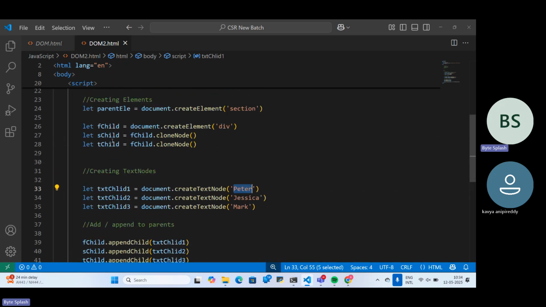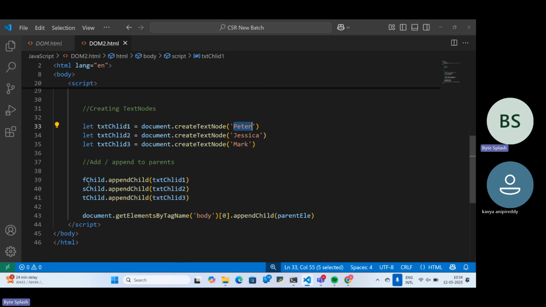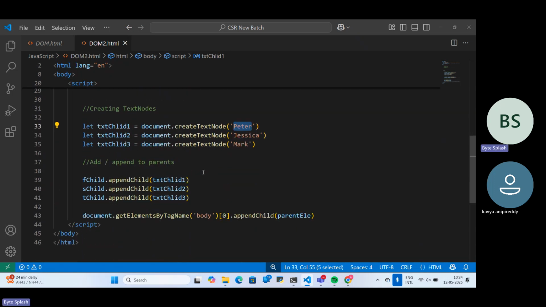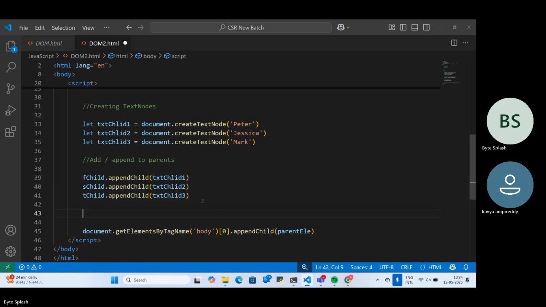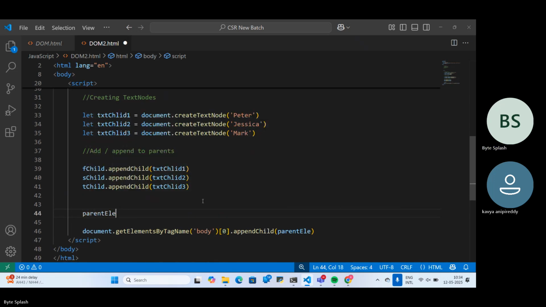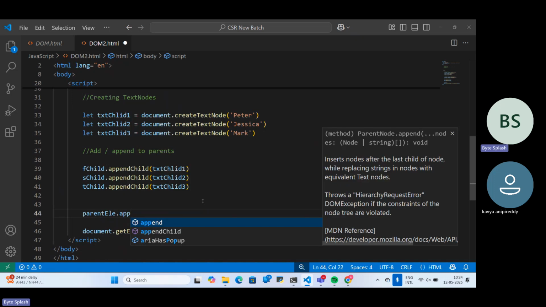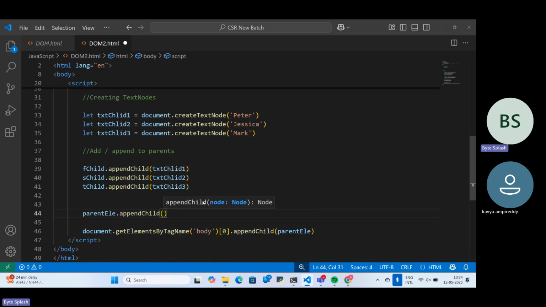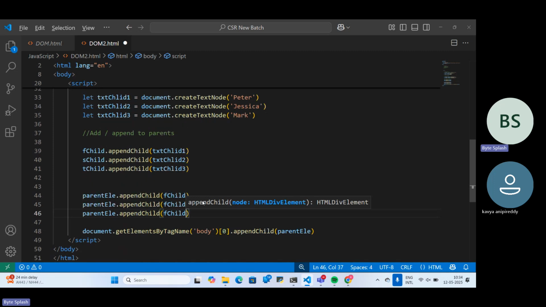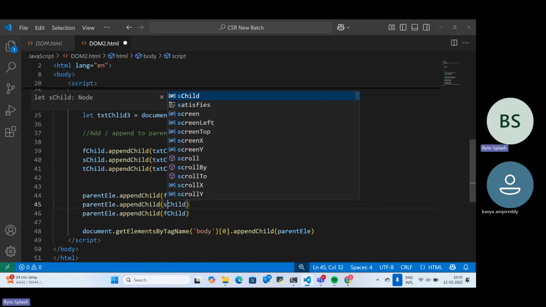These are the div elements, right? I have added. Now these div elements I need to add under the section. Okay. This time what I need to do? So section parent element dot appendChild. So here first child, same second, third.